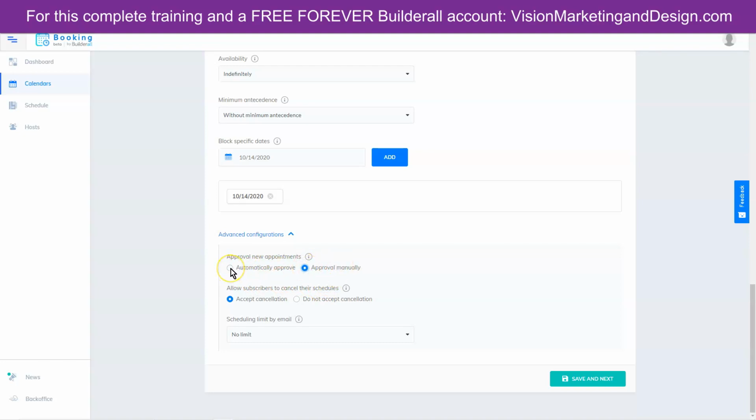Now, since they have already paid by the time they get to this point, we want to just go ahead and automatically approve them. You could keep this selected here if you want to allow subscribers to cancel their appointment automatically, or you can choose this option here if you do not want to accept cancellations. But since we want to give them every opportunity to get what they've paid for, we're going to go ahead and just accept their cancellation if needed.